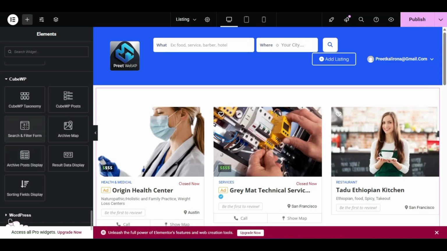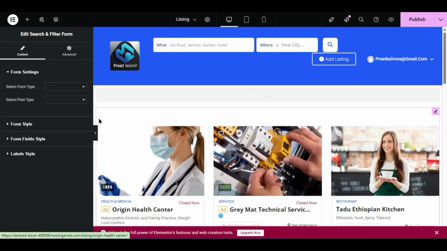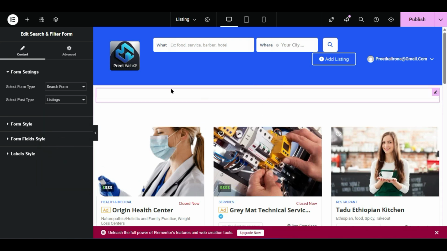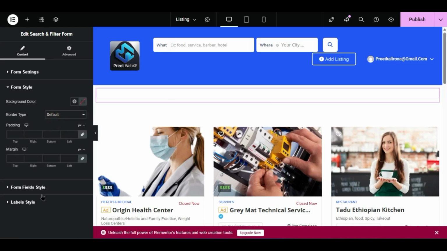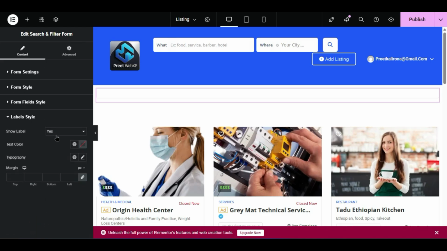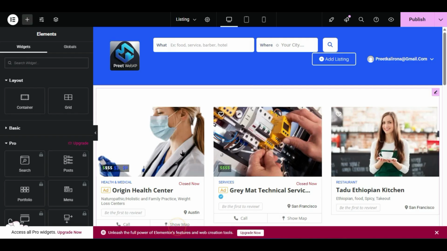Okay, you will be able to add a search form here. Search form, and it should be like listings, so people will be able to filter. Form style, form field style, and then label style. Okay, you can make it as you want.